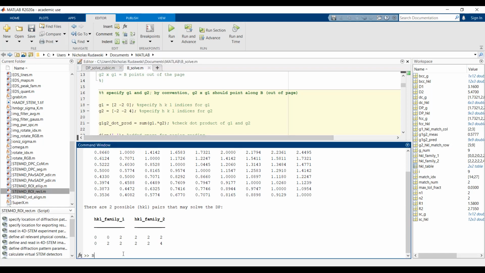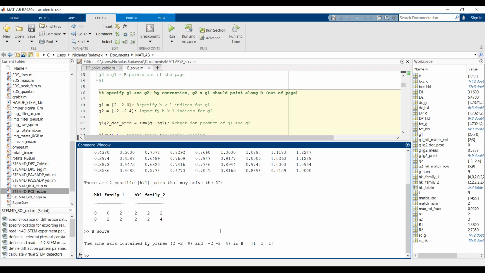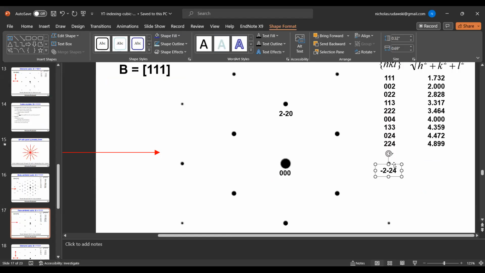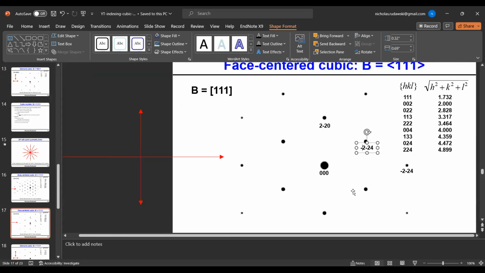Okay, what do we get here? B, solve. Yes, so we get out that the zone axis is 1, 1, 1, just like we should, okay? And then, again, we can do the vector math. So actually, the spot's being covered up here. So let me do a different one here.